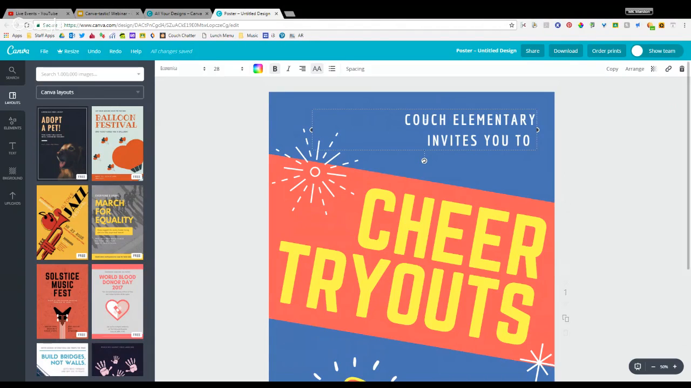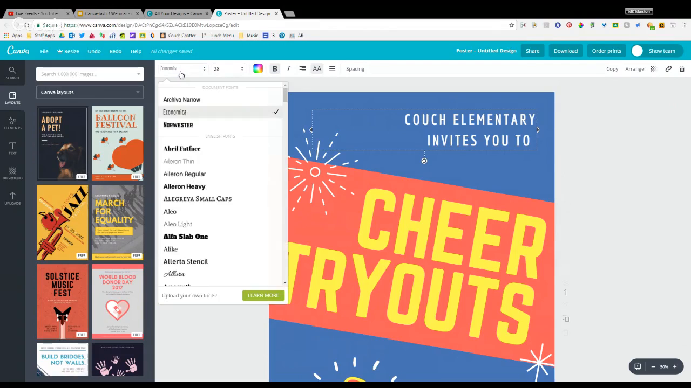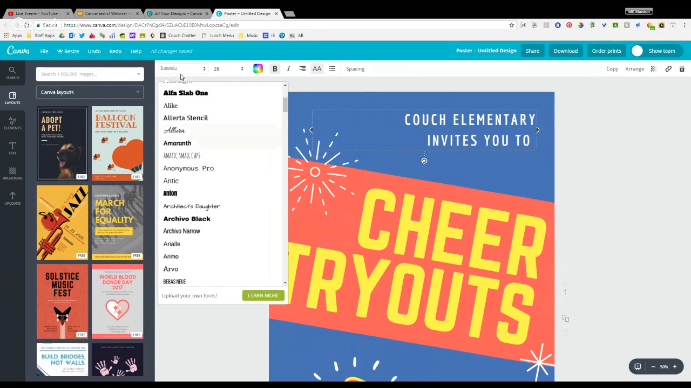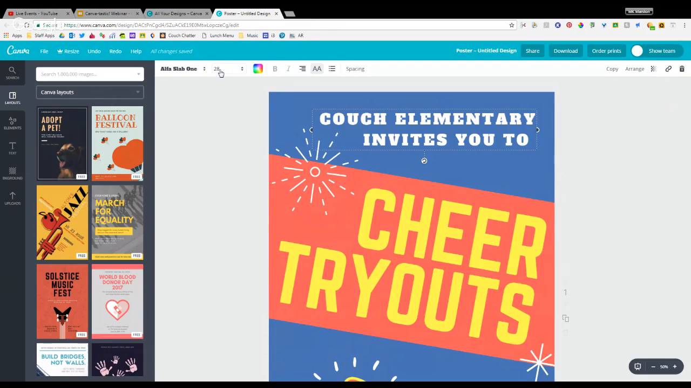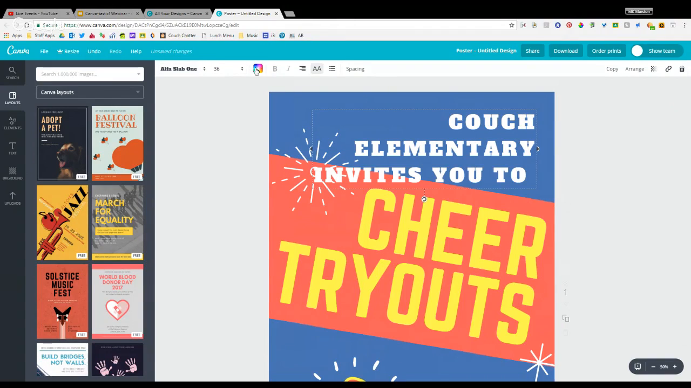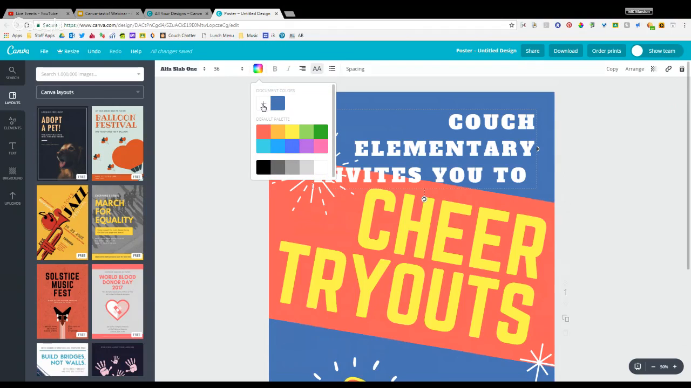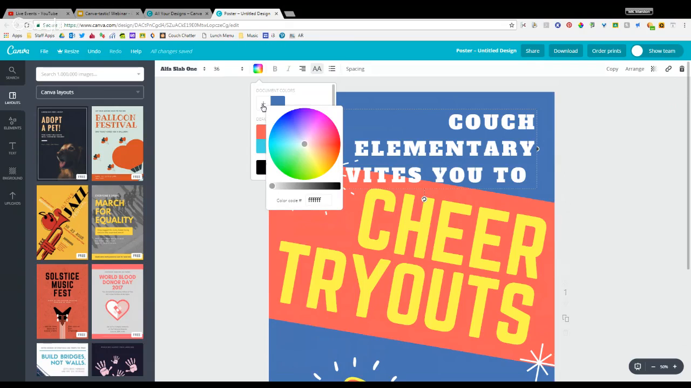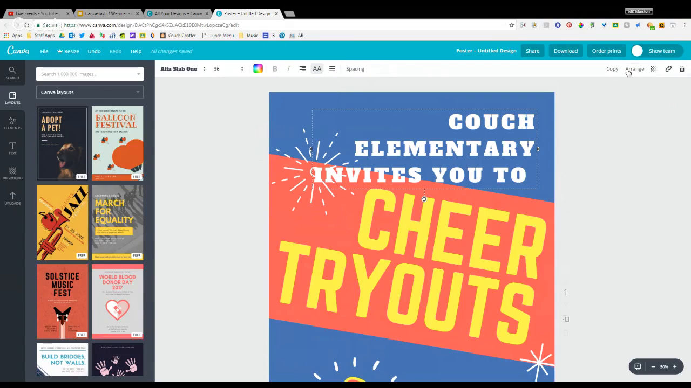Okay, so you can change the font. You have all of your font editing tools at the top, so you can change the font. You can change the size. Okay, you can even change the color. And it does allow you to pick other colors as well. You have a color picker. And you can arrange it to send it forward or back by clicking on arrange. It really just basically follows a lot of your common editing tools as well.